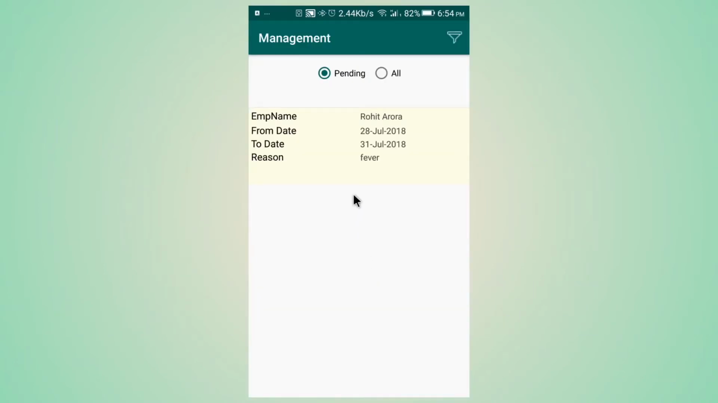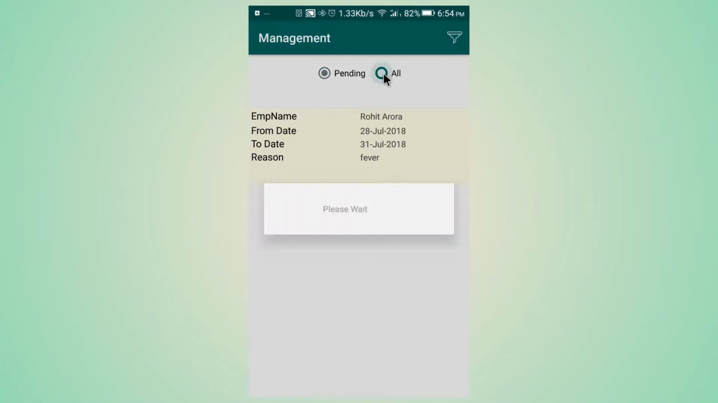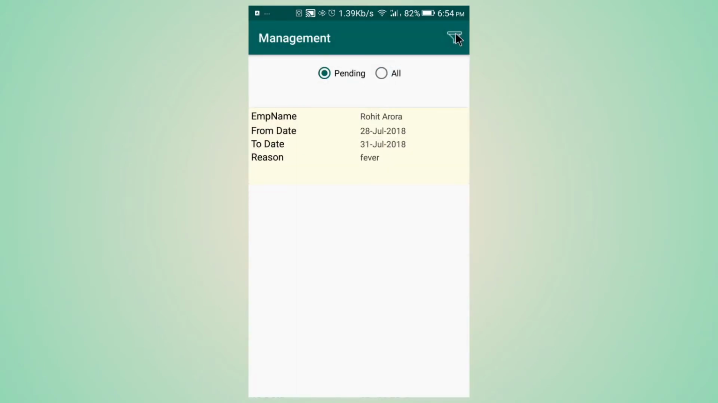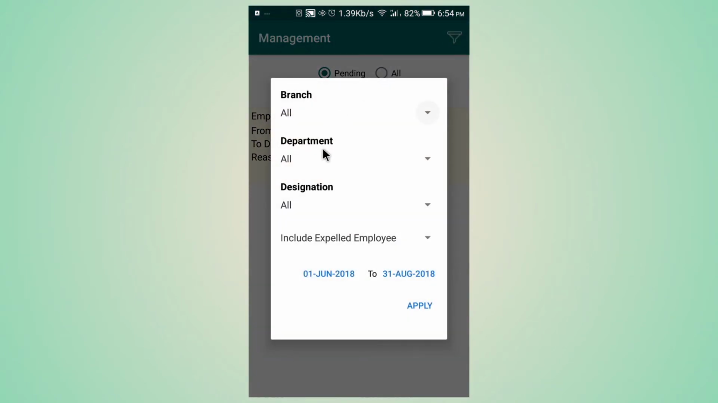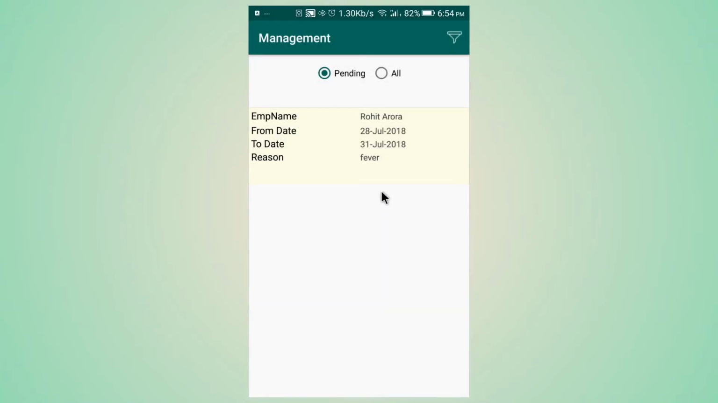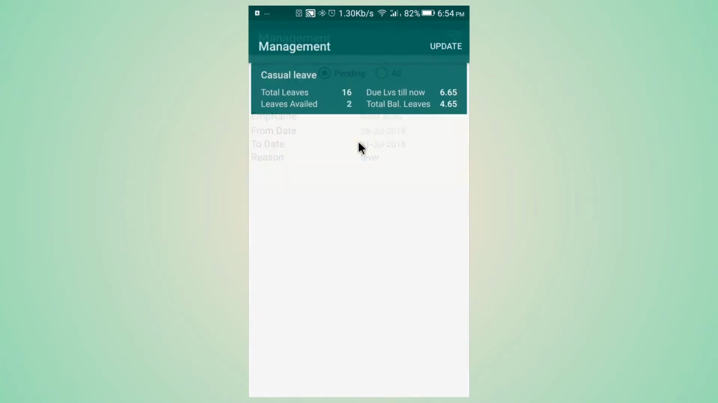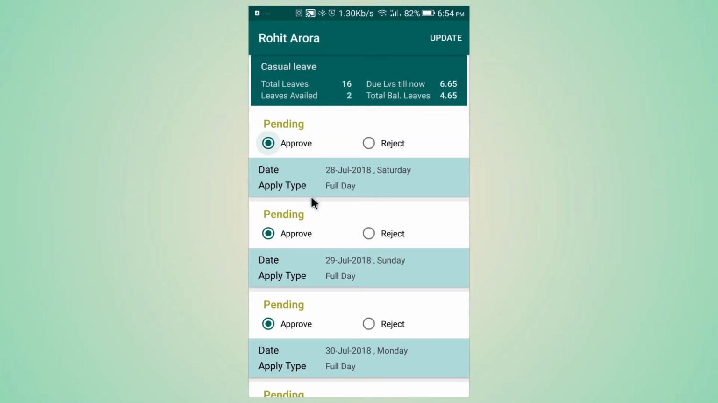In Sanction Leaves, the user will be able to see the list of all pending leaves, approved leaves, and rejected leaves. In case you want to see the data of any specific branch or department, you can change your filter settings at any time. When you click on any list, you will be able to see the day-wise breakup. Here, the software will also show you the exact status of the leaves of this employee. And when you click here, you can see the list of his availed leaves also. Now you can decide which day's leave is to be approved and which day's leave is to be rejected.